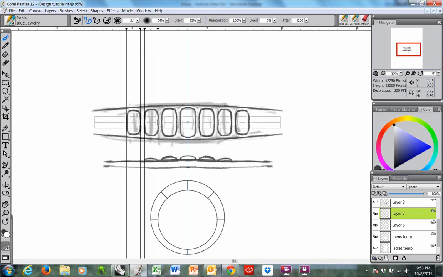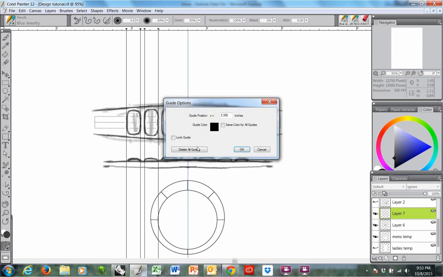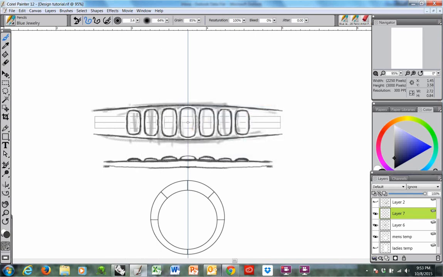Okay, this last one is questionable. It's getting awfully close to the edge. Alright, for sketching that's fine. To get rid of these, you double click on them, and then you can delete all guides. Okay. So now I'm going to come down and work here in the front. Bring this information down.